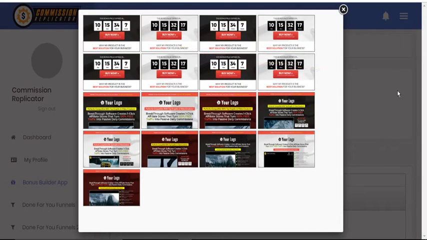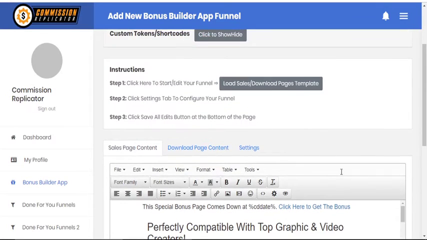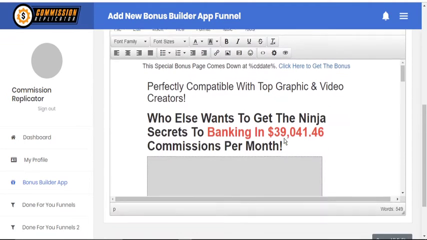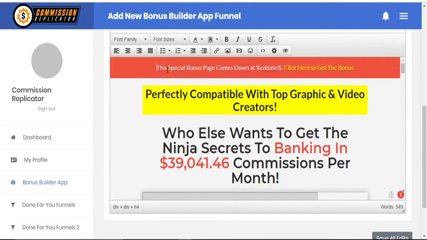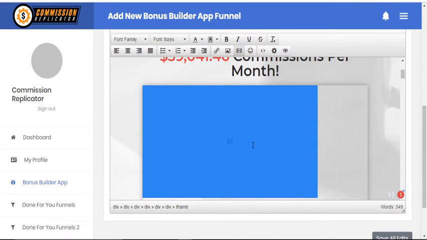We can choose any of this, and this is what we'll see. Or we can completely select ours. Every part of this page is customizable. Now this is where we place our review video. You need to click and highlight until it turns blue.